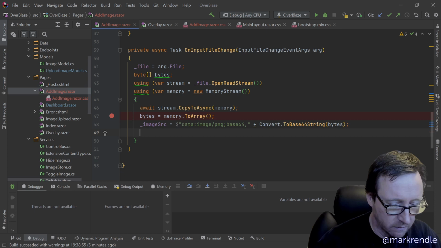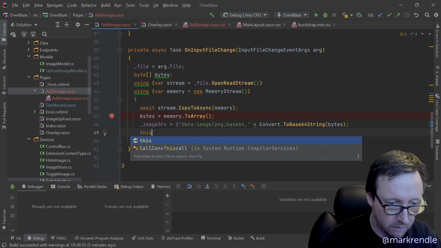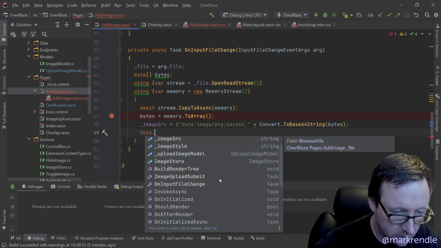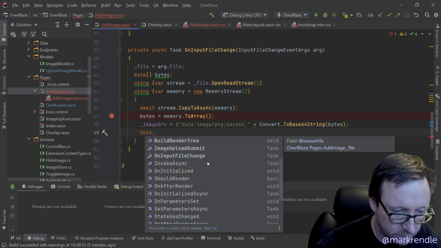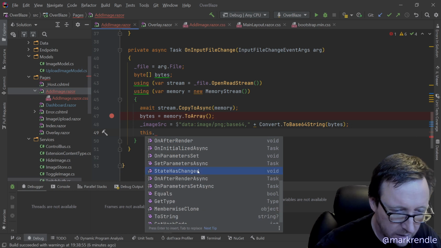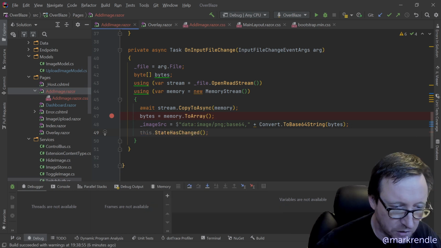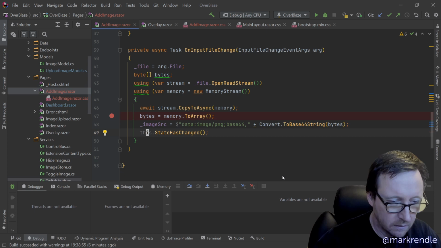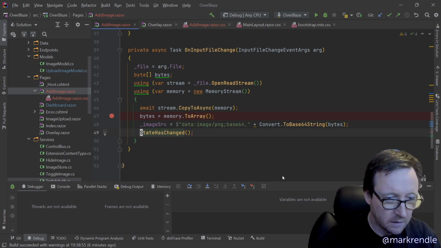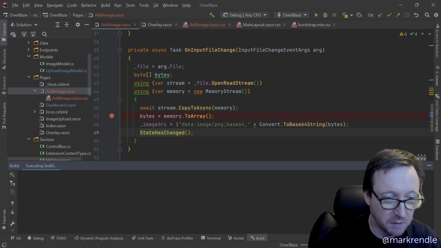And then this dot state has changed. So yeah, we just say state has changed, which tells Blazor that it needs to re-render the page because I've done stuff.